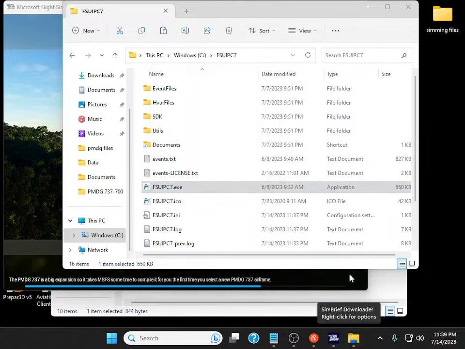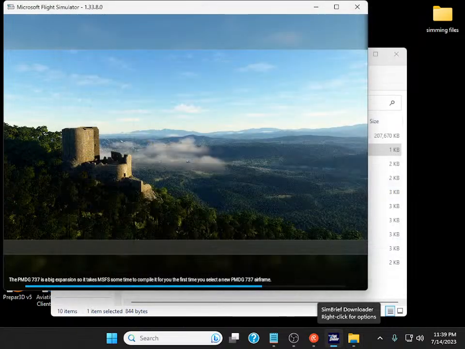Items view, loading airport. Current aircraft, date modified. FSUI PC 7, Microsoft Flight Simulator 1.33.8. Loading, please wait, 73%. Simulator support not loaded. Loading airport database. Airports database loaded, total 41,141 airports. Current 10 feet ASL. Loading, please wait, 74%, on ground.